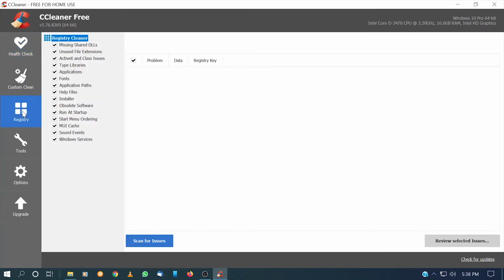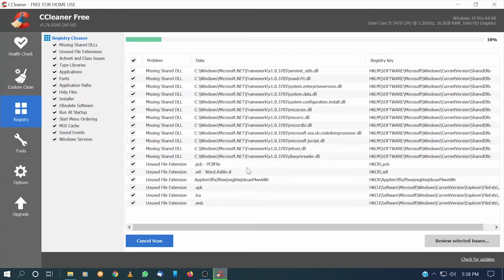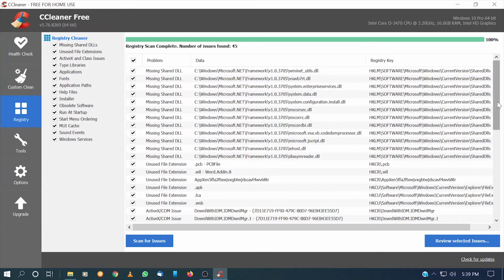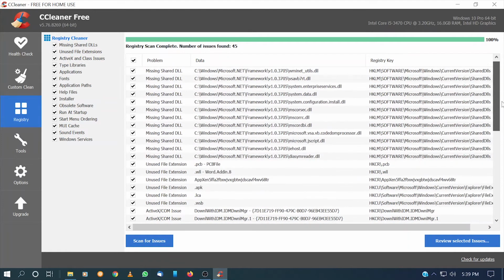Next is the registry tab on the CCleaner free. So if we scan for issues, you will see that a number of issues arise. Mine should not yield too many results because I did a recent clean on the system. So these are just files that were left behind after either an update or an installation of software from your system. So you'll find quite a number of them.